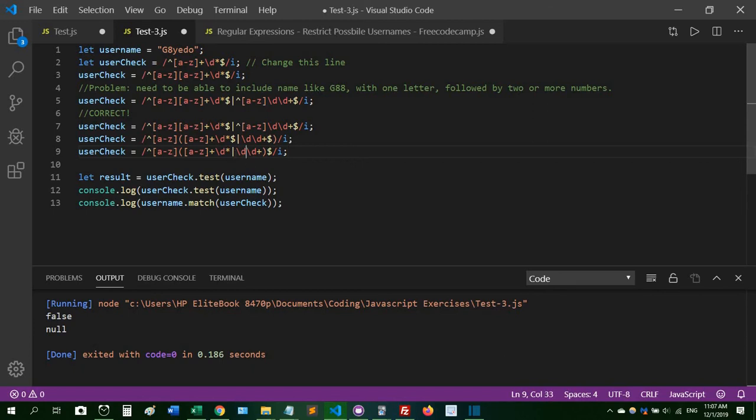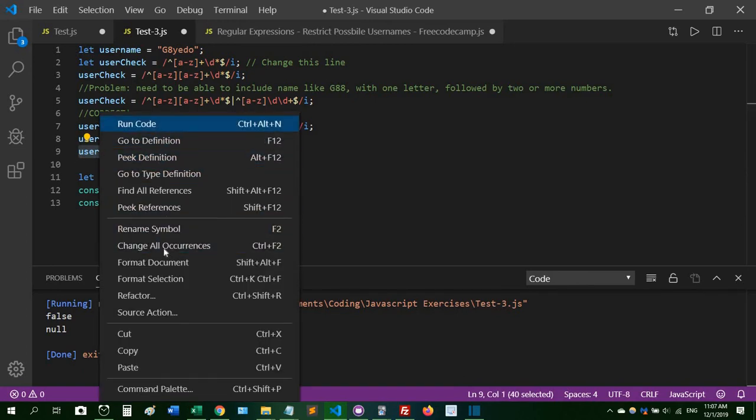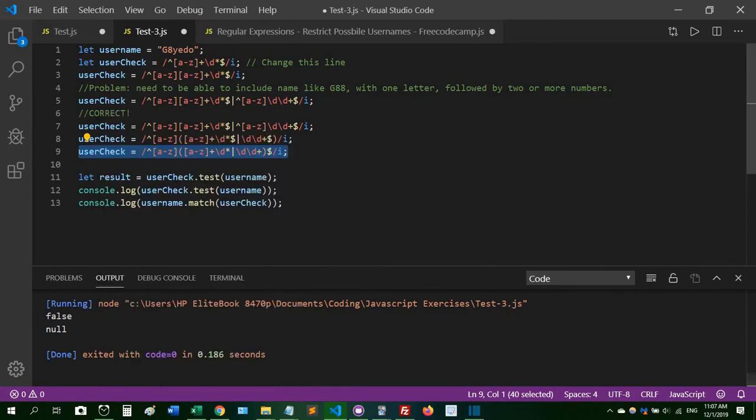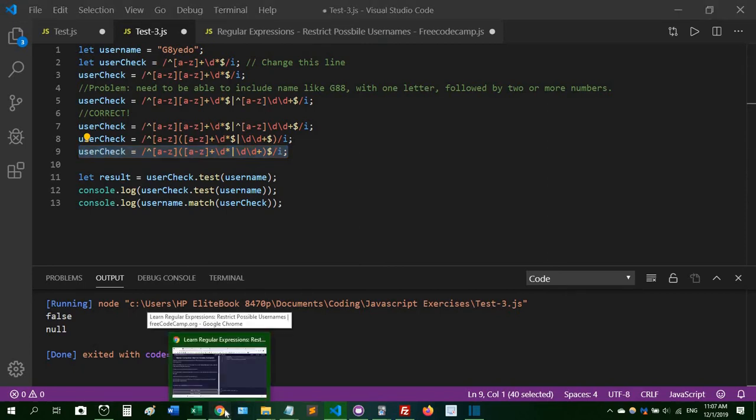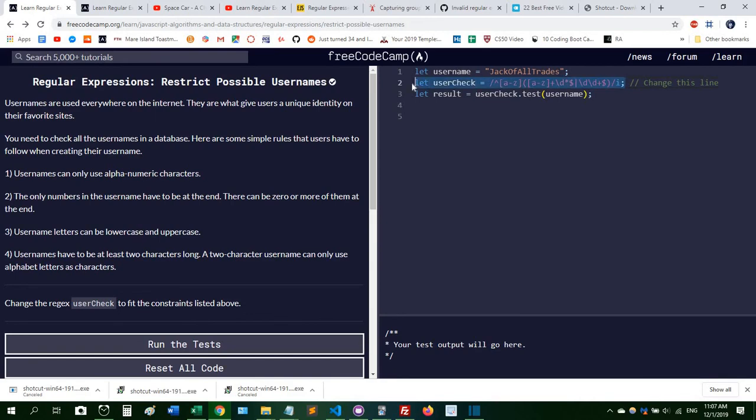And the other option is we get A to Z here. We get one letter, two or more numbers, and that would give us three or more characters with numbers at the end. So let's try that one. All we did was move the dollar sign out, so that shouldn't be a problem. Let's paste it in here.